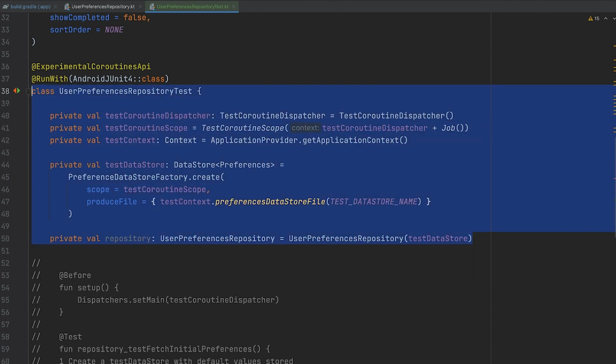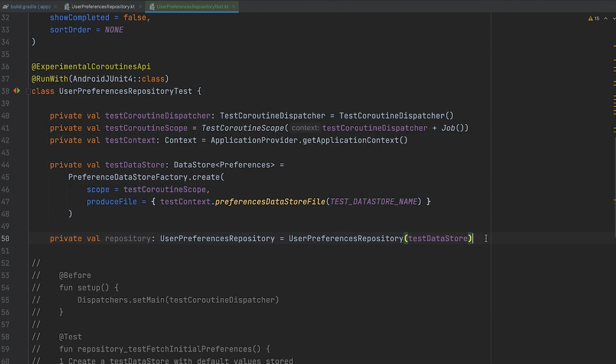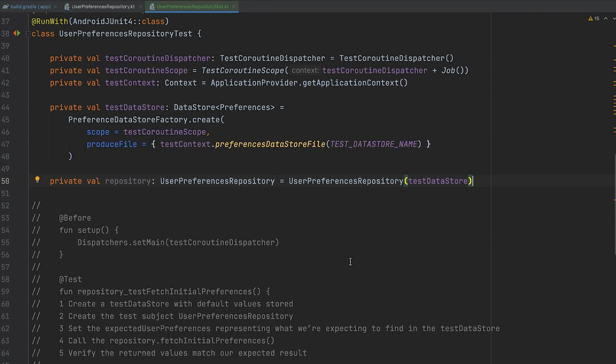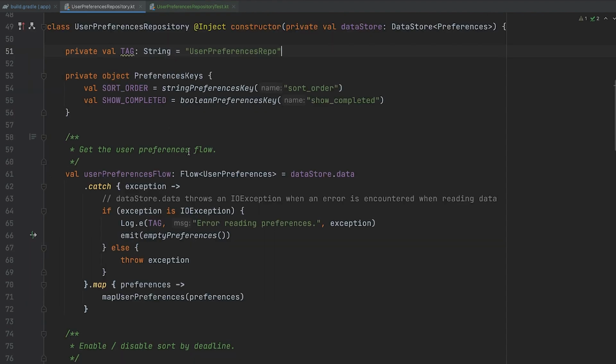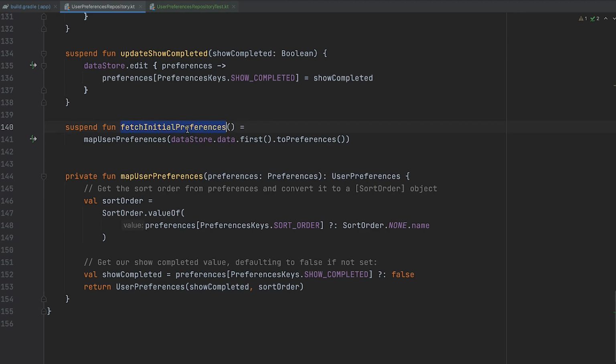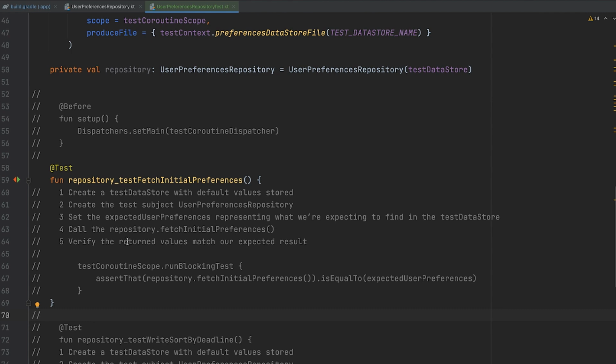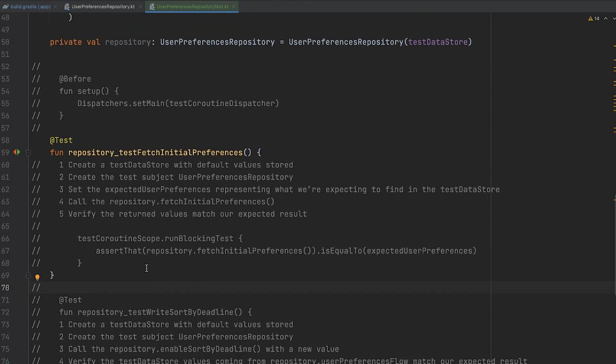Our first test will be just verifying the state of our data when the test data store is created. We'll get the snapshot of the data without subscribing to the flow and do a quick check against our expected result. In our user preferences repository, fetch initial preferences is the first function we'd like to test. When the repository is first created, it checks if the data store is empty and sets a default instance of our data in that case.